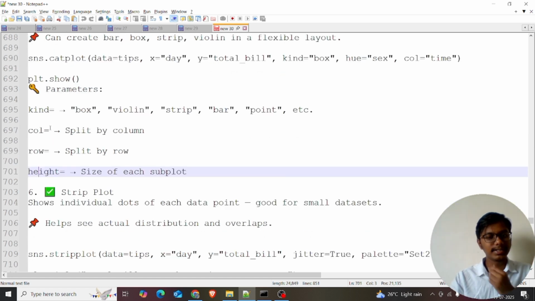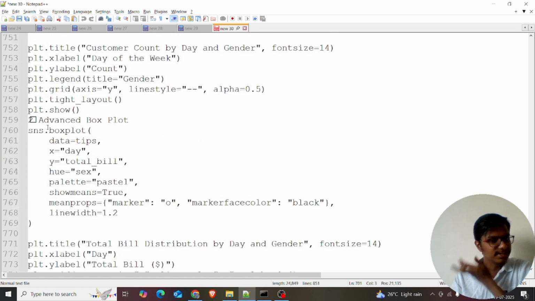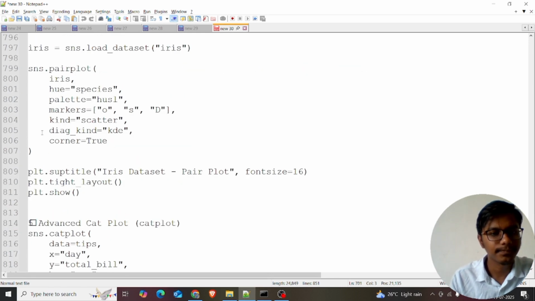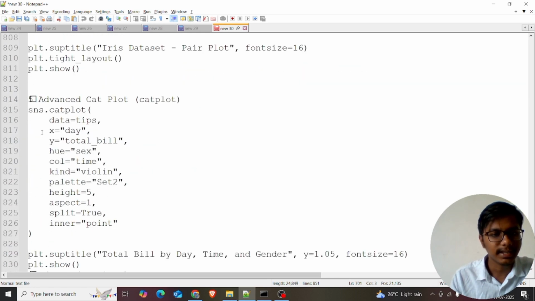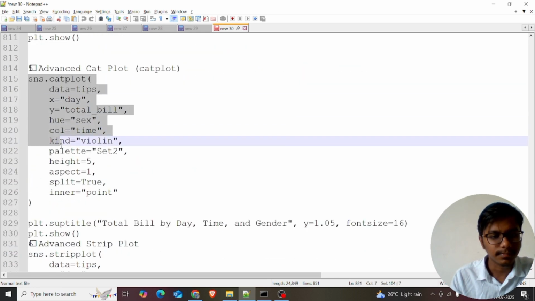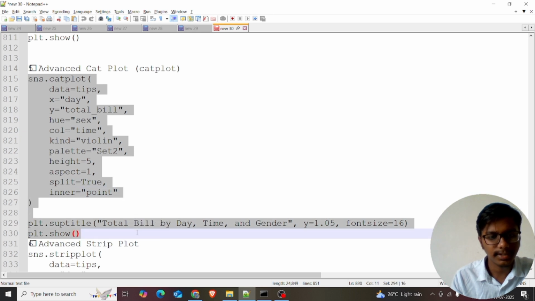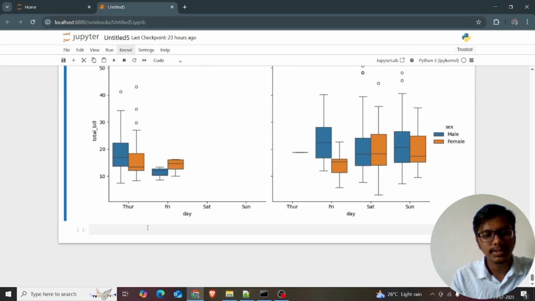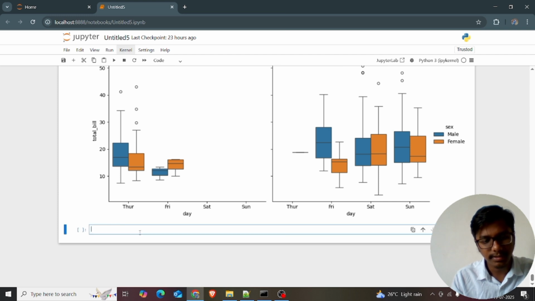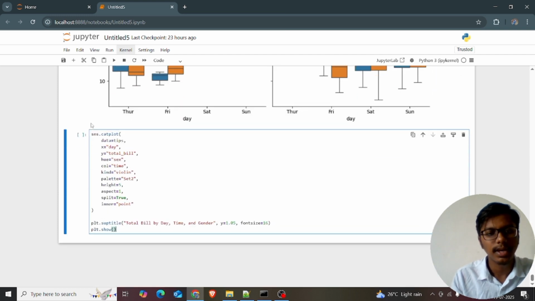Okay, fine. I will explain the advanced code of this categorical plot. I copy this code, enter into my Jupyter notebook, and paste it. Let me explain this code. Here I want the Violin plot, so I simply run this code.